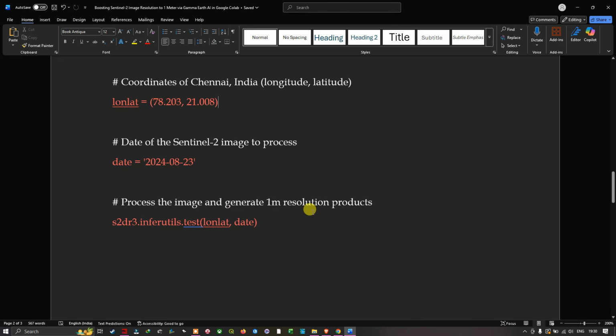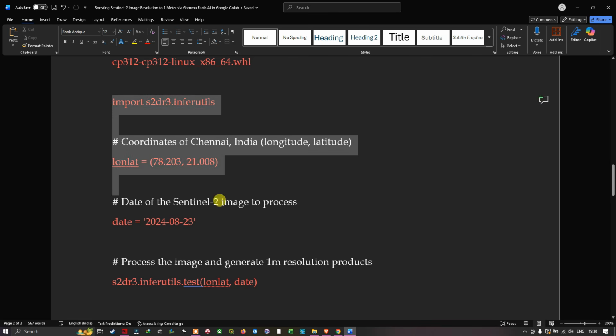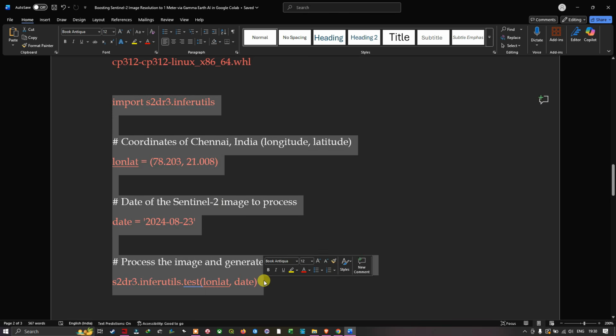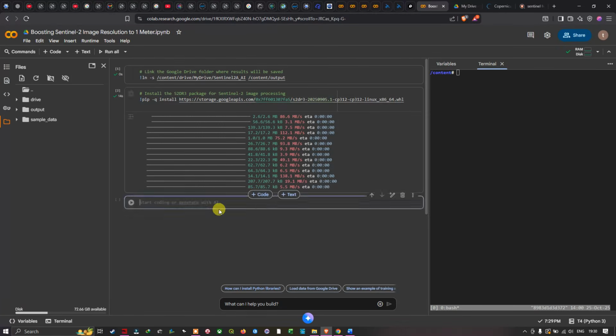To do that, I'm going to copy this set of code using Control C. Once you've copied it, I'm going to navigate to my Colab environment. Here I'm going to click the option called code, and paste the code here using Control V.